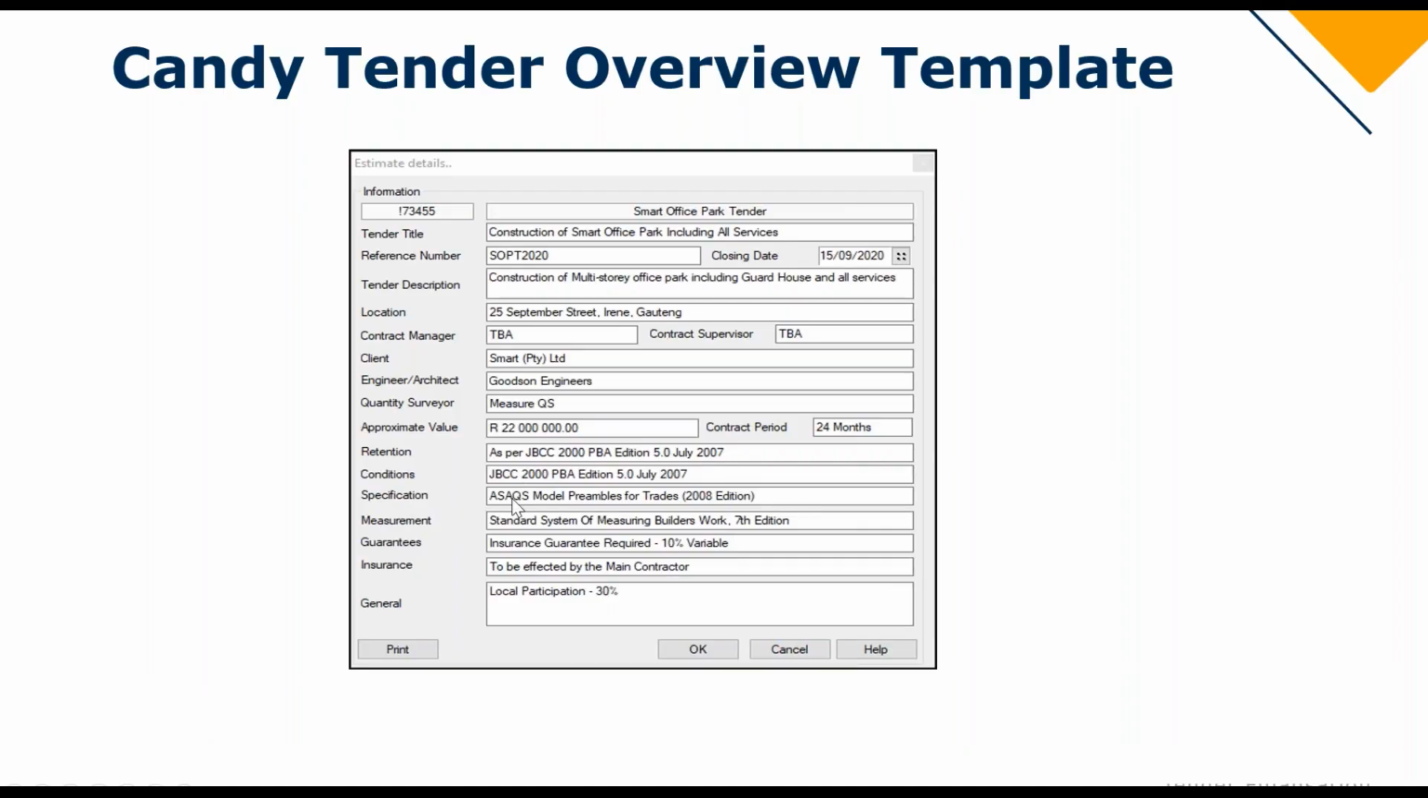Specifications are as per the ASAQS Model Preambles of Trade, the 2008 edition. The measurements are as per the Standard System of Measuring Building Work, the 7th edition. The guarantees are, there's an insurance guarantee required, which is a 10% variable. And you have insurances which are to be effected by the main contractor. And then you can add any general notes to this. So let's go and find in Candy where we can input this information.